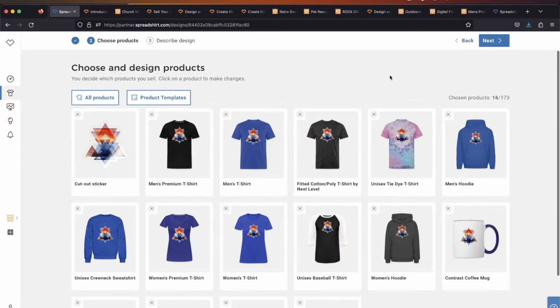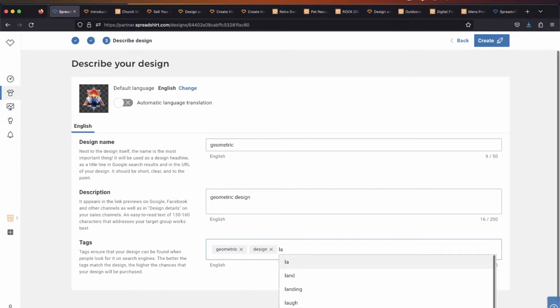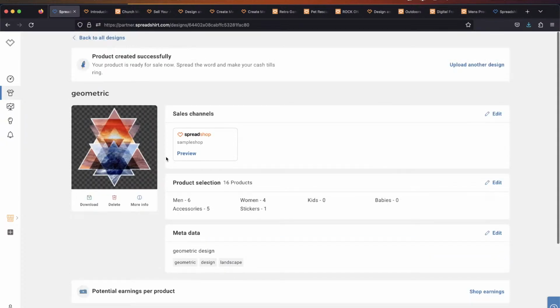Let's hit done. Hit next, and then we just have to name it. Let's call it geometric. And then you want to spend a little more time filling out the description if this is your design. Hit create. We have our products created here right within our Spreadshop. So we just have a sample shop, I think, set up for this.